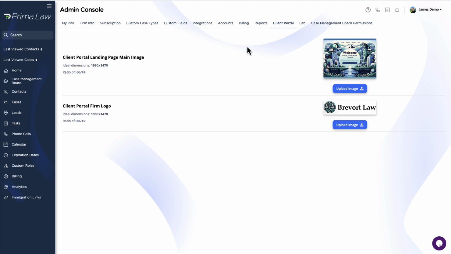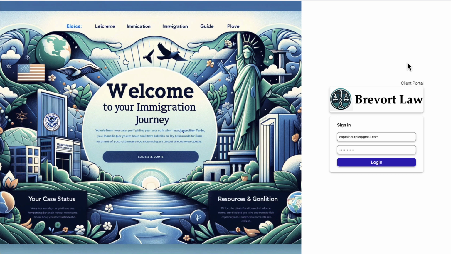Client portal information. You will upload an image. These dimensions are the maximum dimensions here. This will be on your client portal landing page. You'll also upload your client portal firm logo. This is what your clients will see when they go to their client portal. I've jumped ahead to make this a reality for you. This is what it ends up looking like.